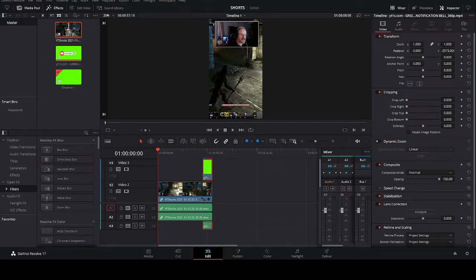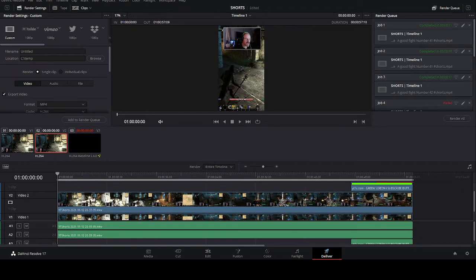Okay, so to export it, all you need to do is bottom right-hand corner, to the right of edit, click deliver. Now, I think it's not working just because I am recording using OBS as well. But you click on deliver. Now on the left hand side, it's where you set it up. What I normally have is MP4 format at H.264. The location is whatever you want it called, wherever you want to put it, and short 1. That's the name of the file. Click add to render queue.